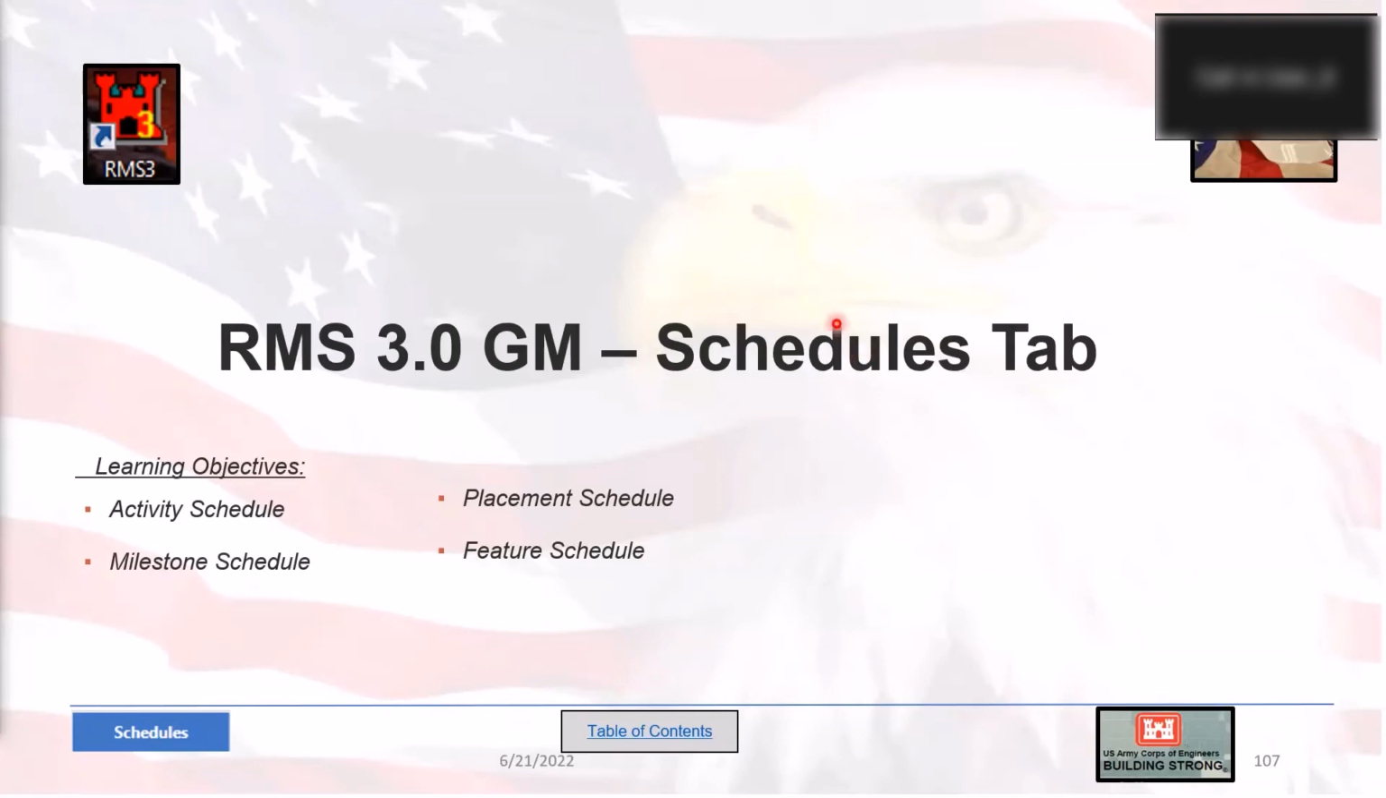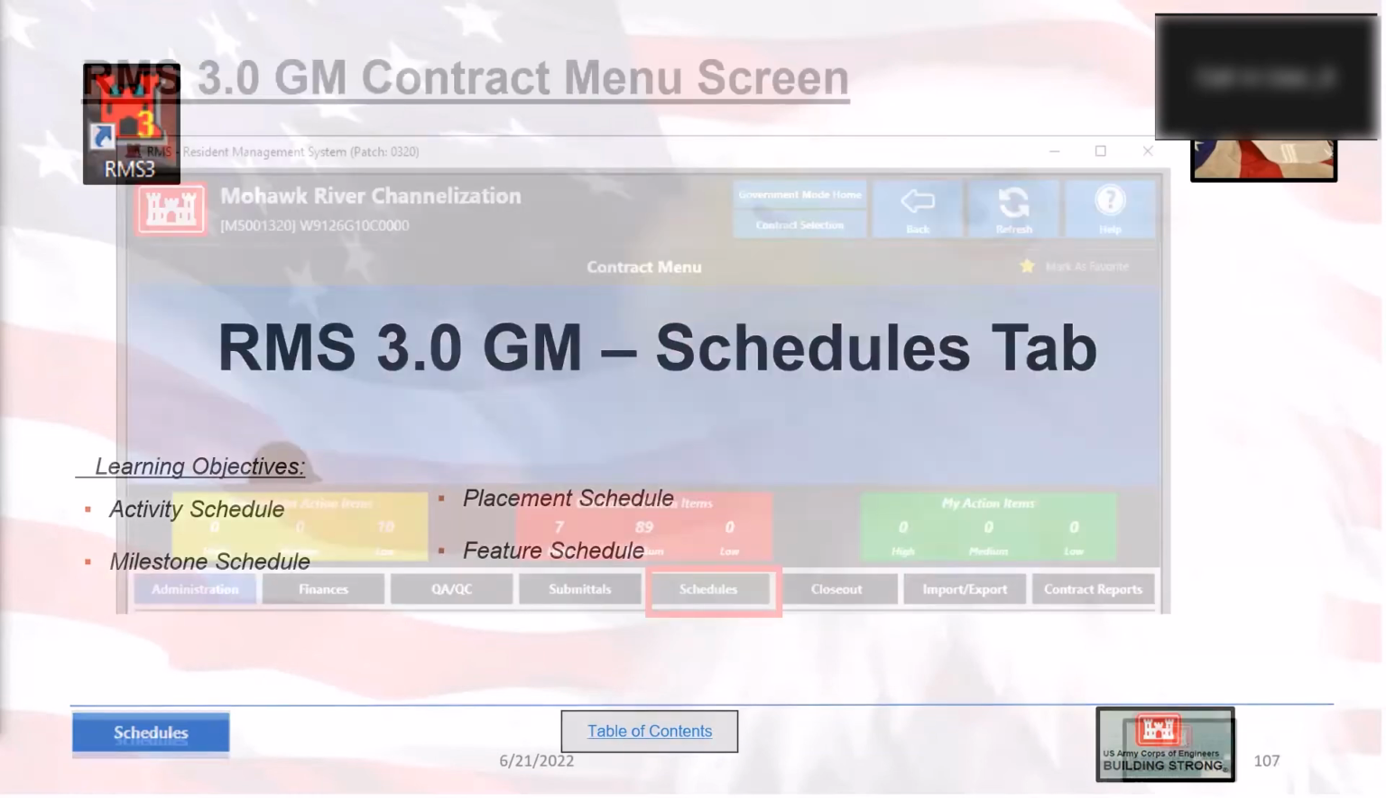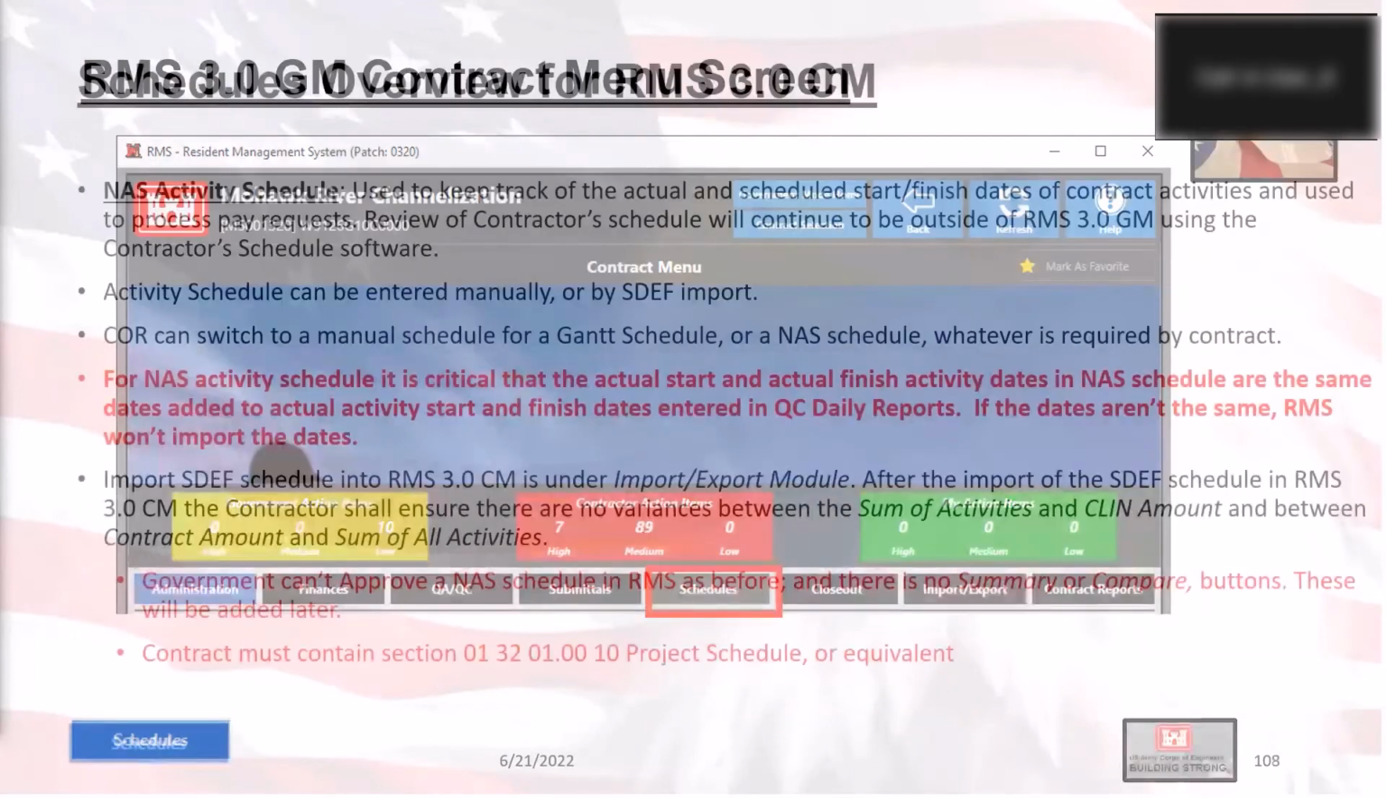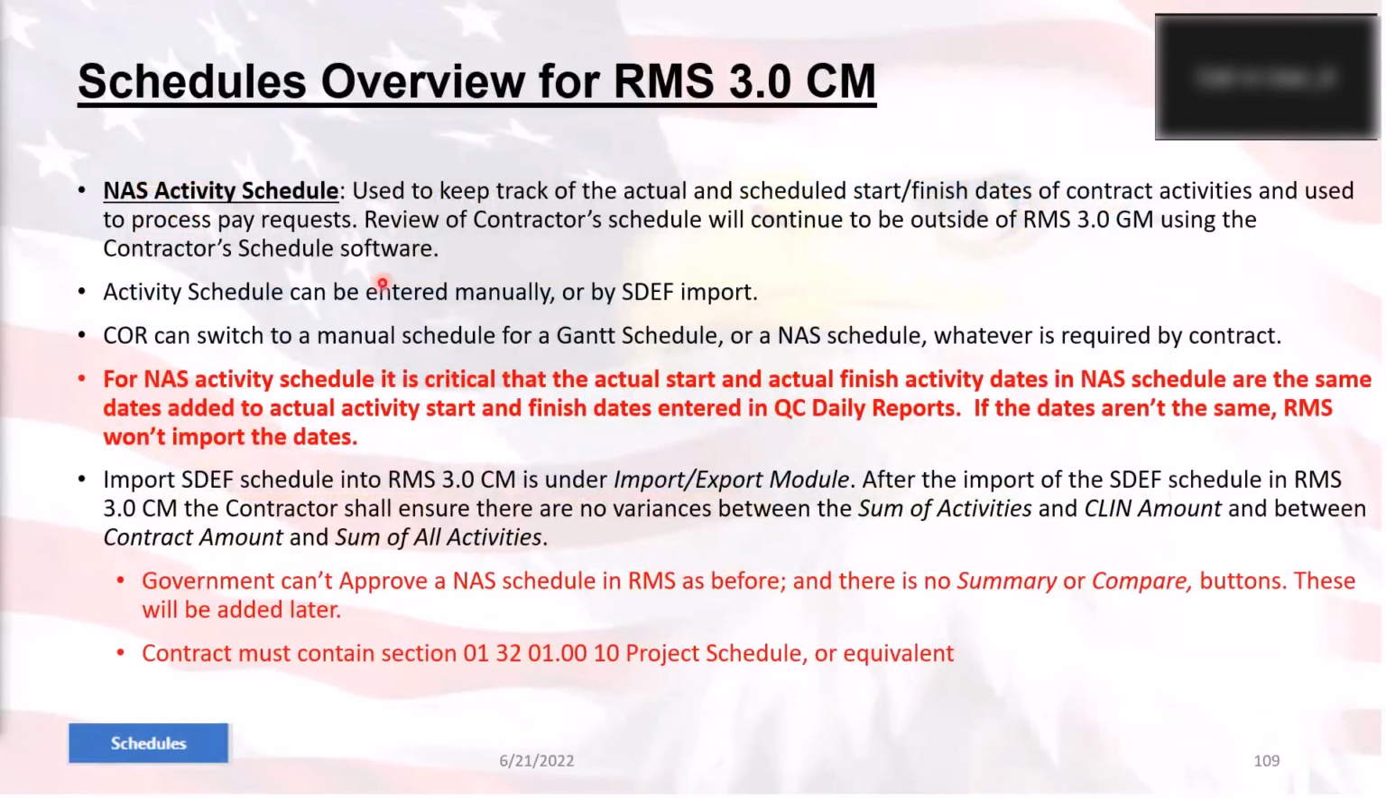Okay, next, if I can get the right button to work. There we go. All right, so when you log into a contract, the Schedules tab is what we're talking about. Here is a list of a whole bunch of information provided for your reference. You can read that whenever you have the time. Again, the link for the slides will be on our website.